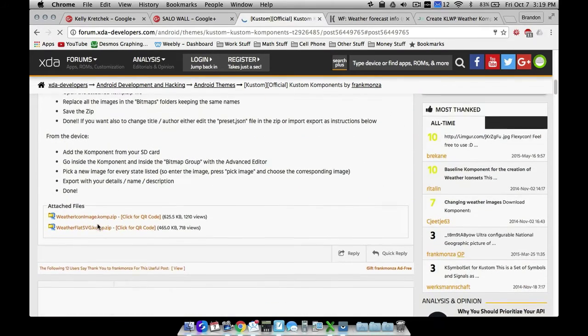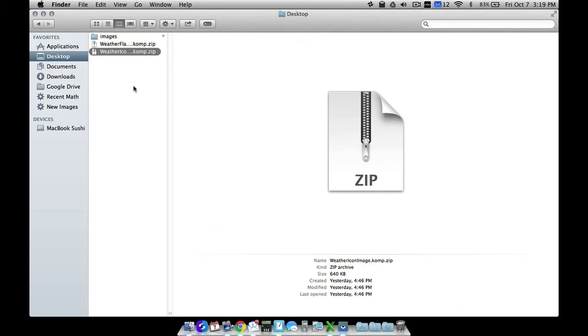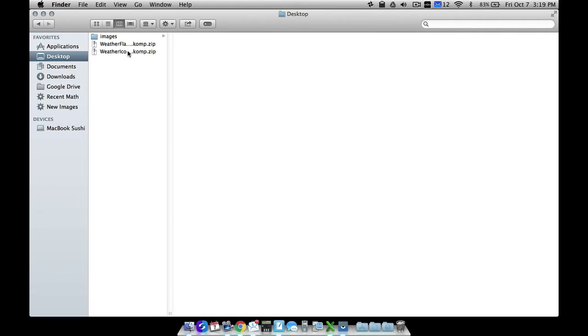Let me scroll back down again. I knew that was going to happen. This is for the PNGs. This is for the vectors. And once you download those, you'll get 2 zip files. I'm going to do one with the permission of Salo Wall. I'm going to use some of his images to show you how to make one.